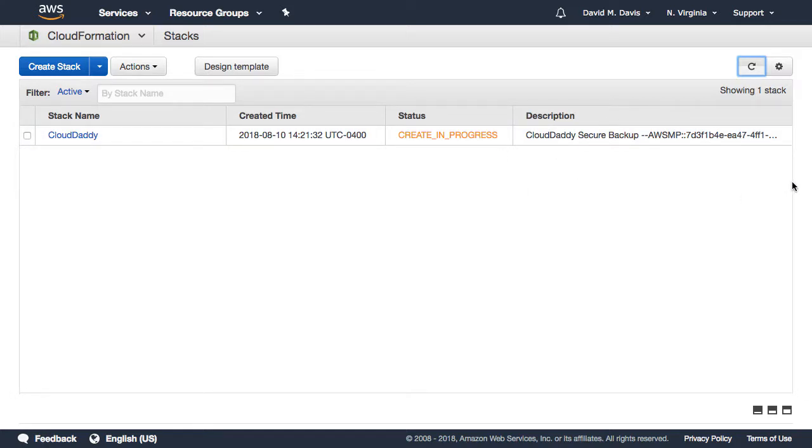And so what this does is it not only creates the CloudFormation template, but then that template goes off and creates an Amazon EC2 instance, which will then become our CloudDaddy AWS backup appliance. Let's give this just a moment to complete.